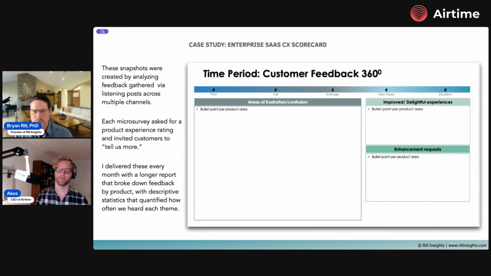All right. So this is one method that I have found to be incredibly useful, and I call it the CX scorecard, right? Which is essentially a combination of quantitative experience metrics, like CSAT, CES, or NPS, and then qualitative summaries that break it down into three buckets. What's working well, right? So improved or delightful experiences, areas for improvement, which can be expressed as frustrations or confusions, and requests. Because when you're talking about continuous discovery, almost all feedback falls into one of those three buckets.